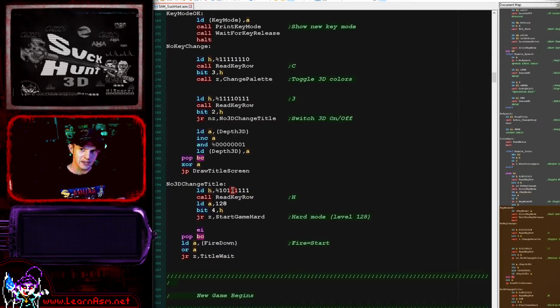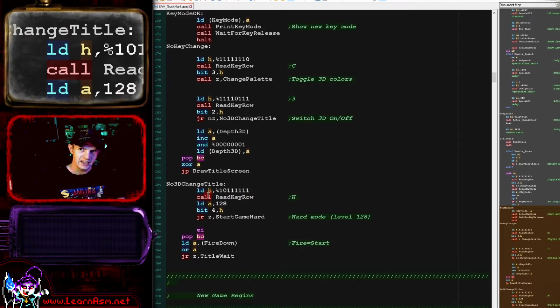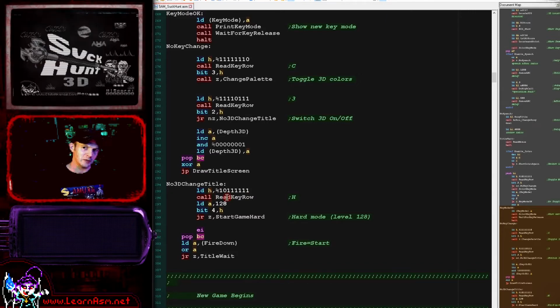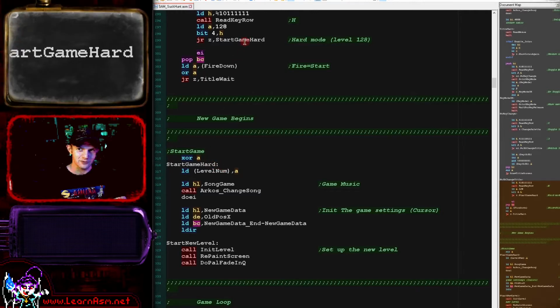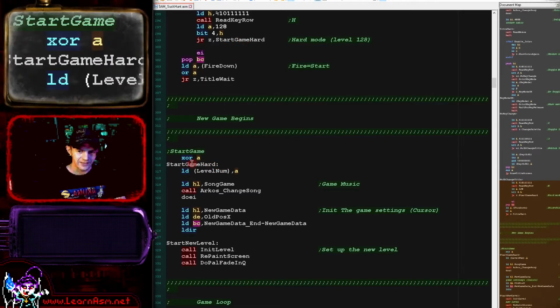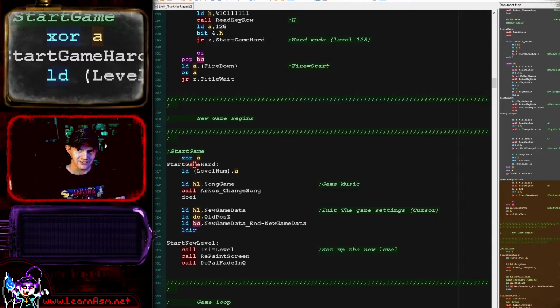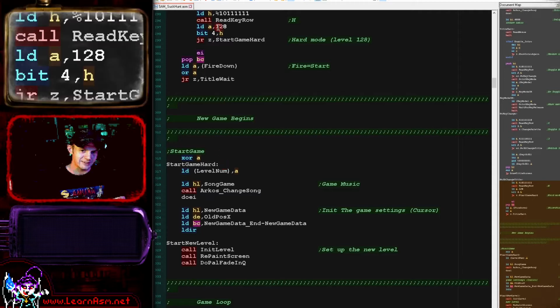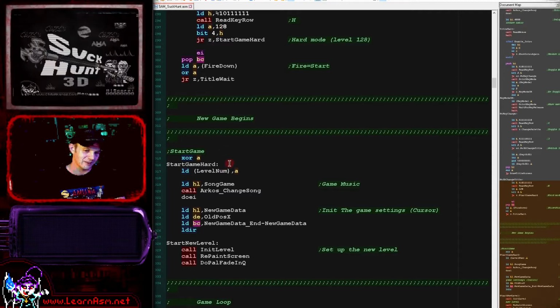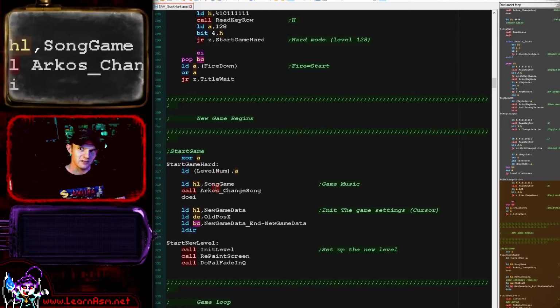Now the final key press we're checking is the H key. If we press H, we will jump into hard mode, and this simply starts as level 128. So we can try those really hard levels if we think we deserve a challenge. So that's what that does. The way that works is simply we skip down to start game hard here. And that at the start of the code here, we set the level number to 0 if we're starting normally. We set it to whatever's in the accumulator otherwise, and the accumulator's been set to 128, so we will start at level 128.